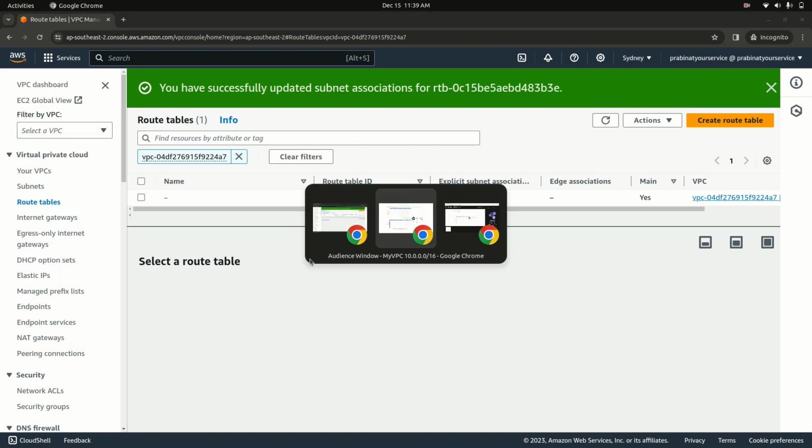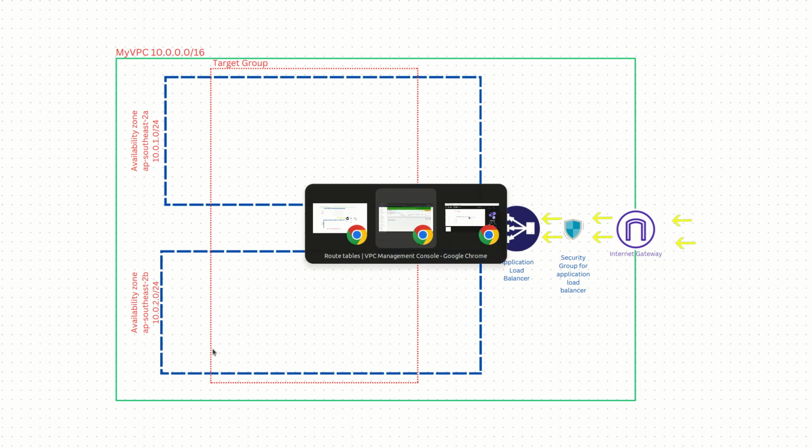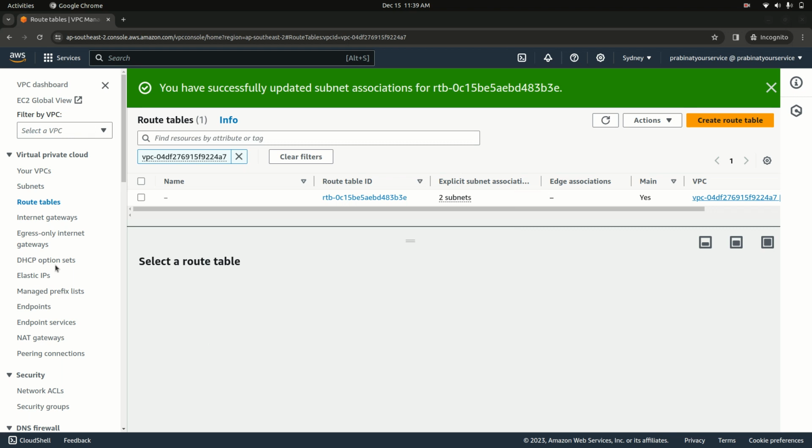Let me go back to our diagram. Now we have our VPC with subnets and routing all ready. So now we can go ahead and create the target group. This is the target group that, as you can see, spans across both availability zones, and that's what we are going to set up. That's from the EC2.